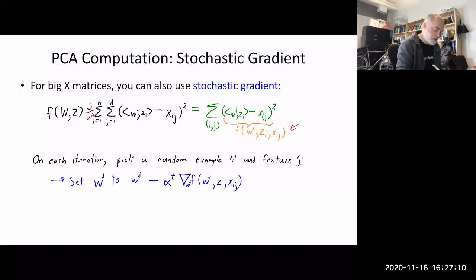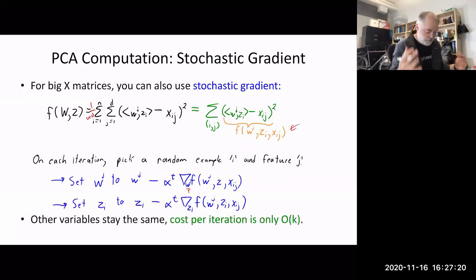So you do a gradient step by taking a gradient or a derivative of that expression. This is a gradient because it's a vector with respect to the column wj, fine, right? And then you set z to be a gradient step of the gradient of this thing with respect to zi as well. Done. Okay, so now we've got a beautiful stochastic gradient algorithm, and it's very, very cheap per iteration because that's a dot product between k-dimensional vectors, right? It's beautiful, cool.